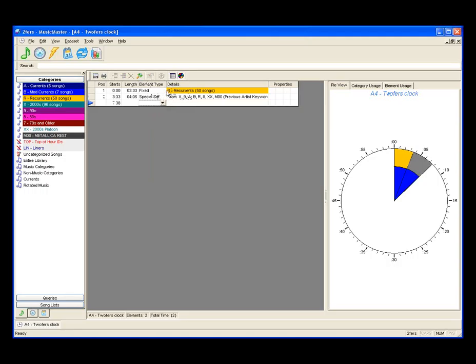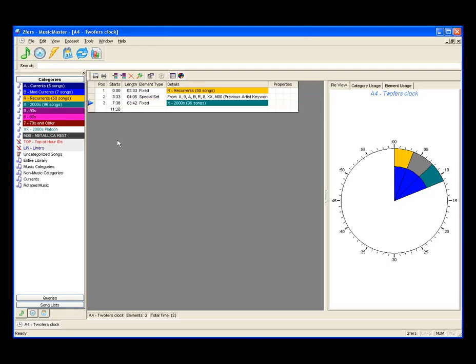So what MusicMaster is going to do is go through, schedule our recurrent, then we're going to have it schedule the special set based on that recurrent in this situation. And we could do that throughout the entire day or through the entire clock. So let's say the next song we're going to schedule is from our 2000s category, and then we want to do a new special set based on it.